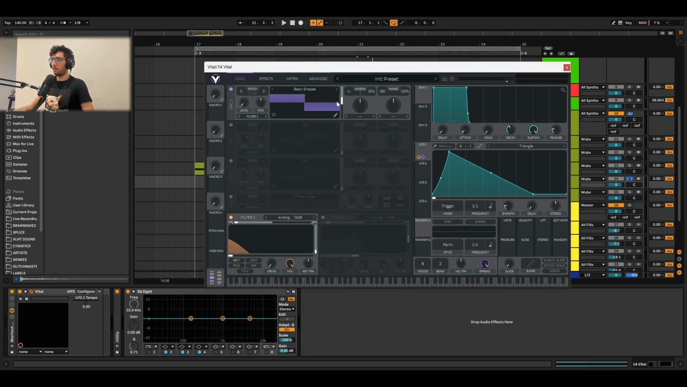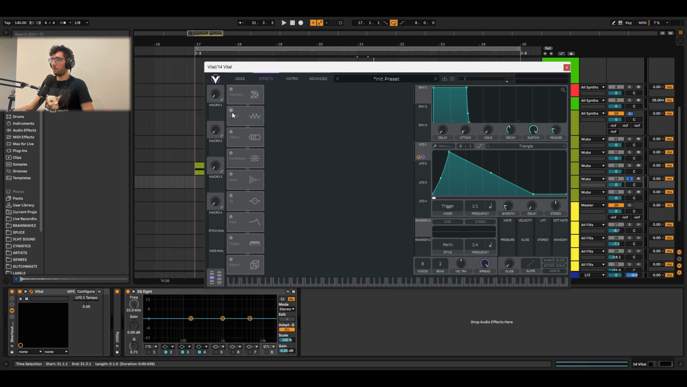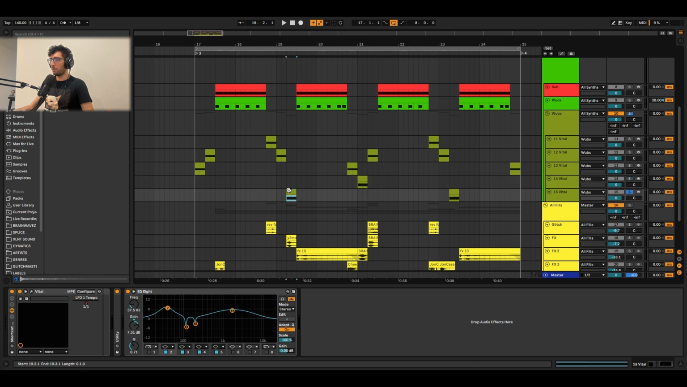It's just a square wave, so basic shapes, frame around 14. LFO 1 has this shape and it's modulating the level, and the filter is also being modulated by the same LFO. And then on the effects, I got downsampling, distortion, and phaser. The frequency is in freeze, so it's not moving without the post-processing. Distortion, phaser.